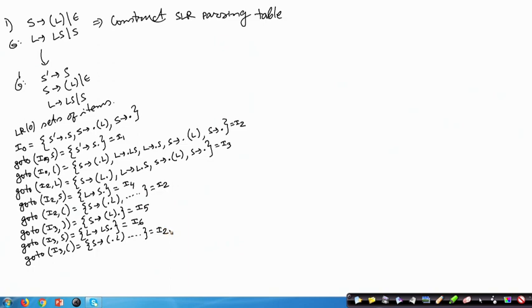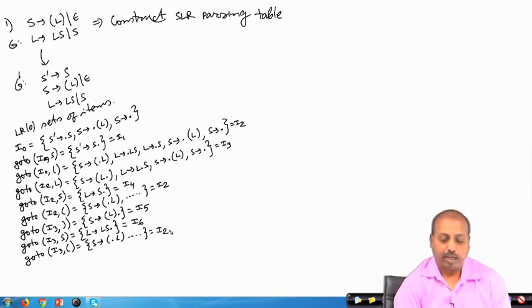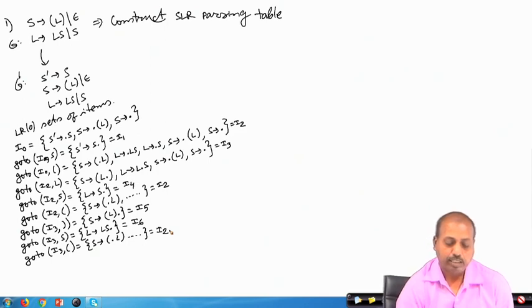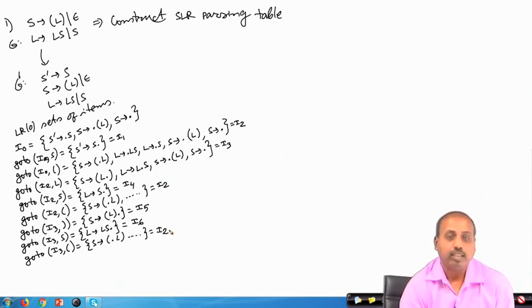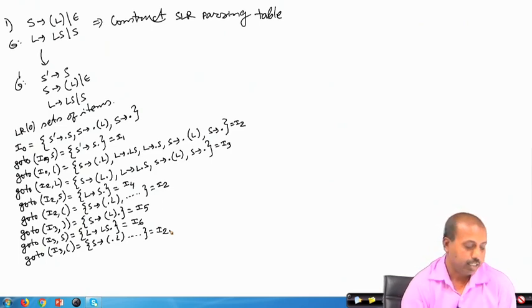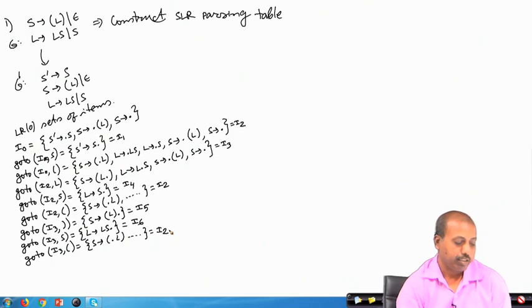Okay. Now, for the remaining items I 4, I 5 and I 6, there is no grammar symbol after the dot. So, they cannot give any more items. So, I have constructed the LR0 sets of items I 0 to I 6, there are 7 cases.